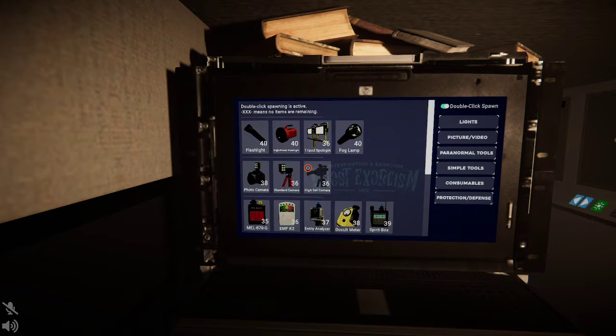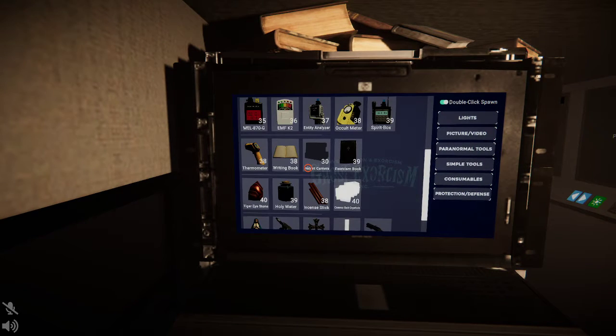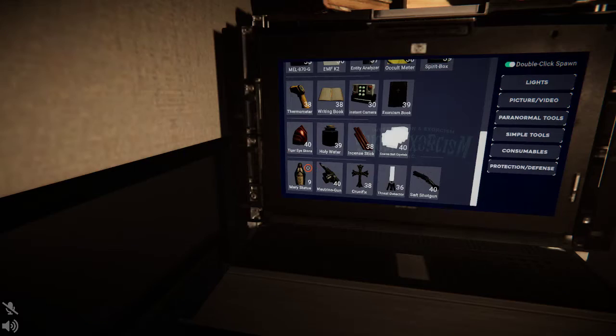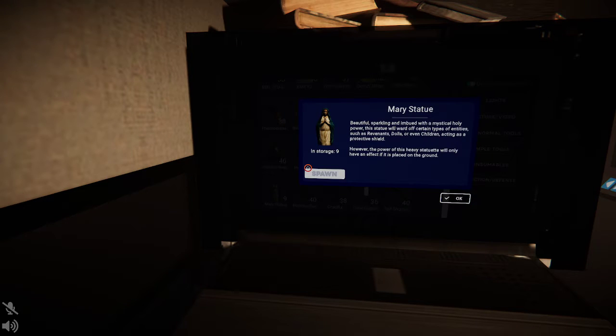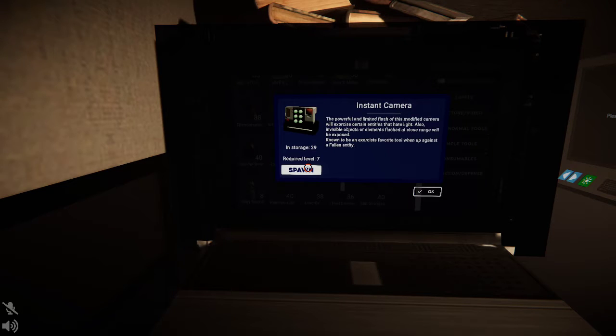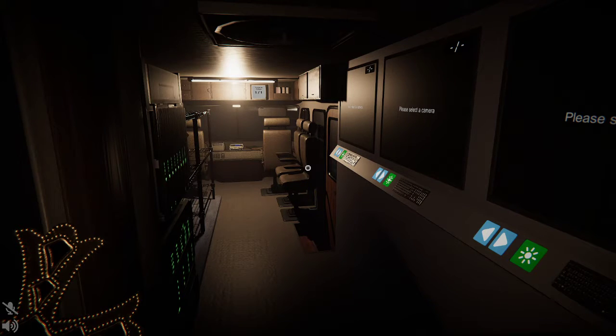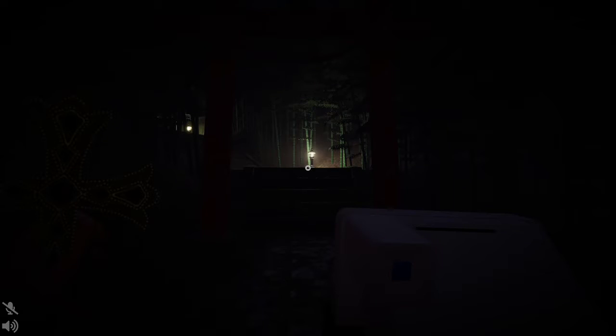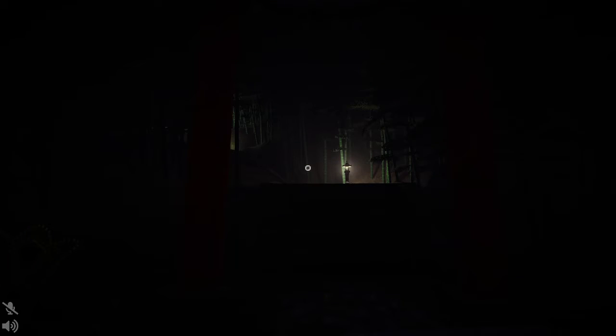We'll find out soon. So, before we start, best way to start off is with a crucifix, a Mary statue, and an Insta camera. When we get out of the truck and go to the top of the stairs, we'll be able to find out exactly what we're dealing with. Okay. Let's open the door. Let's go looksies. Normally I'd put a flashlight on, but because this is just a tutorial.